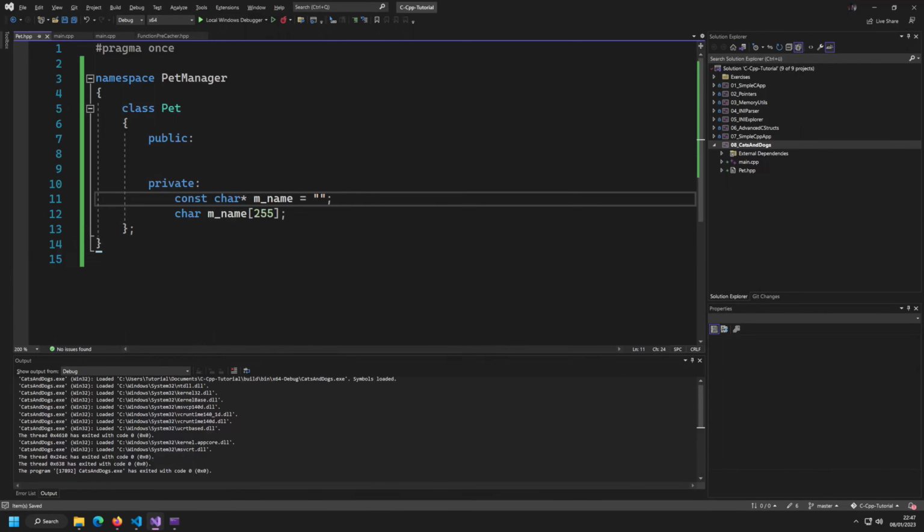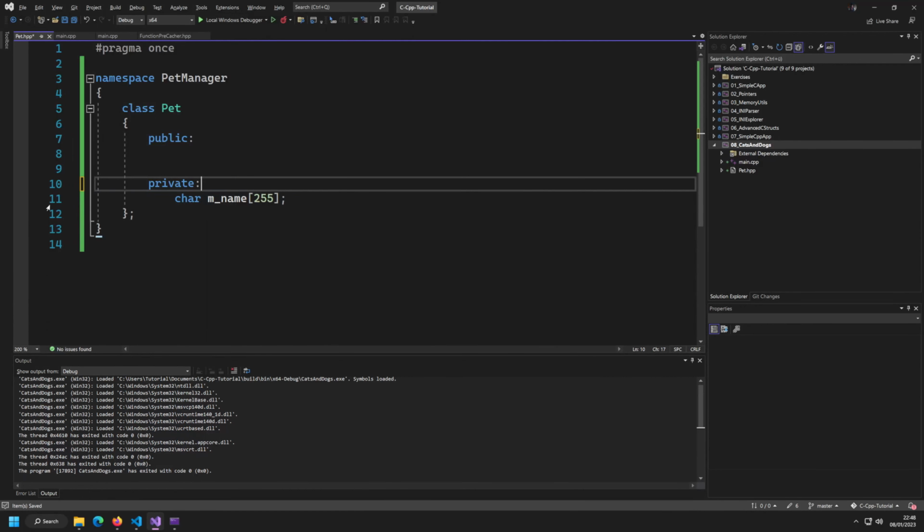It's not really storing the string. It is just storing a pointer to the first character of the string, but it's not really managing the string on its own. And the problem here is that the pet is actually a container, and since the pet is a container, it should manage the memory itself. So this is a solution that I would definitely not use if I'm creating a pet. The name should be stored inside the pet.